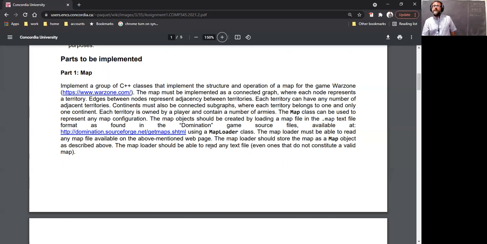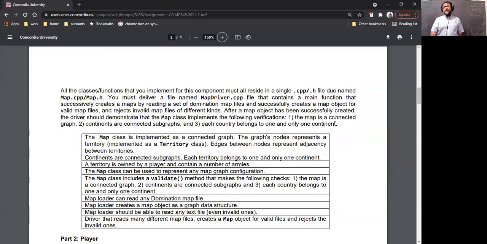So the map loader should be able to read any text file, not only these .map files. If you make the reader read a file that is not a valid map file, it should not crash. It should just say this map is not in the correct format. So it should be able to read any text file and reject those files that are not valid.